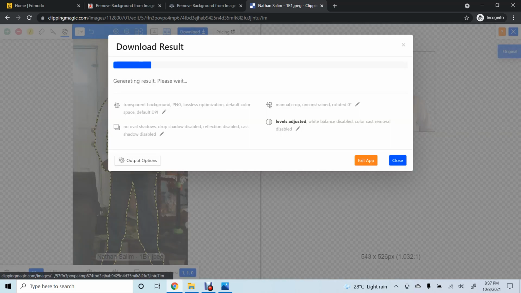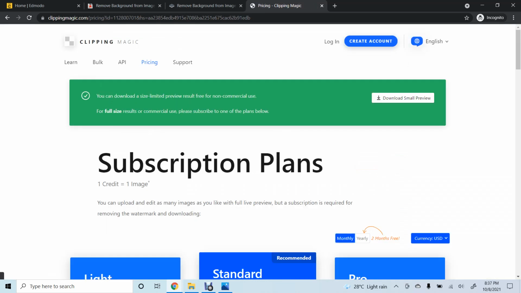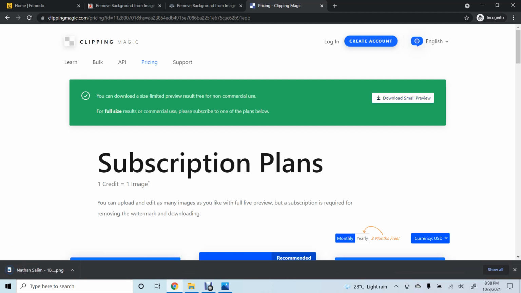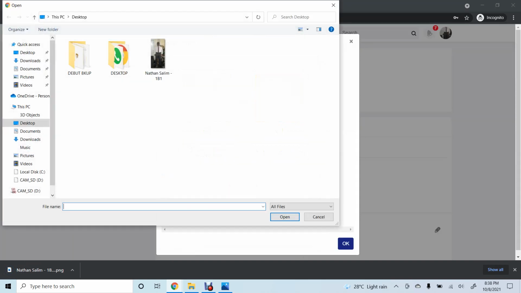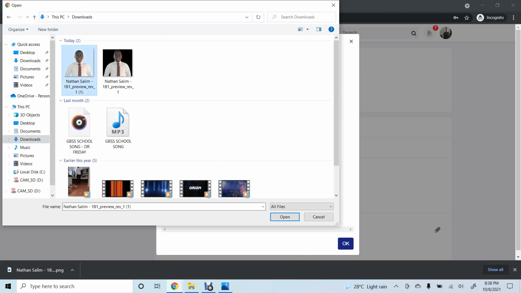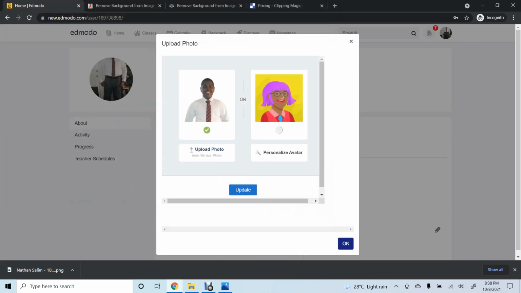I download this photo. Some of the websites, you would have to pay if you want the high resolution, but we can work with the basic resolution for now. I click on download small preview, and it's going to go to my download folder. So I can now come back here, upload photo, go to my downloads, choose the picture. And you see that? Nice preview already there. I click on update.